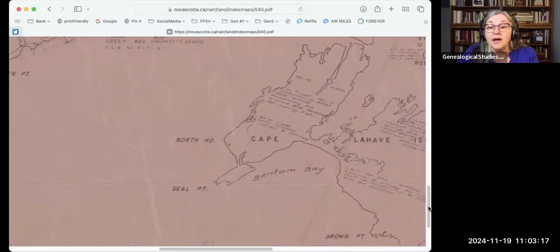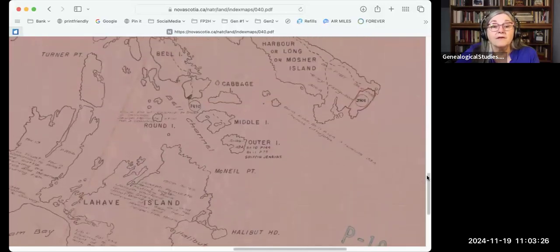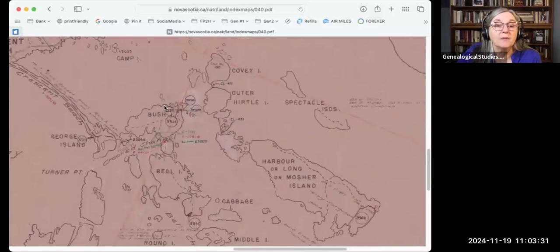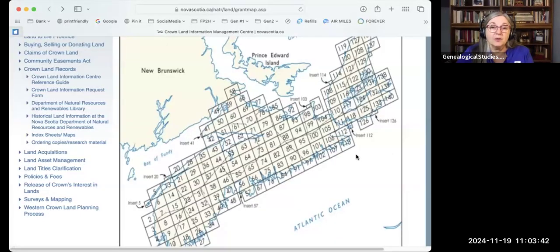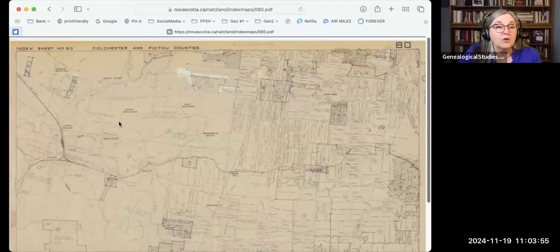And there's La Have there. My husband has ancestors from La Have and Bush Island. That's where my husband's ancestor is from. And so you can click in and see all of these little places. So if you know approximately where in Nova Scotia they were, then you just click on the number that looks close. I think this is probably around Truro. And then it will show you.